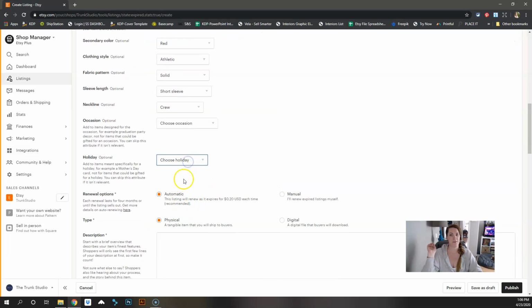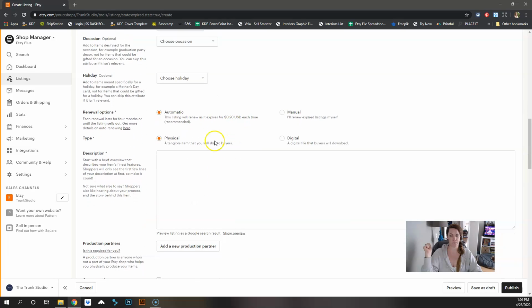Same thing with holiday. If it could be a Christmas gift, doesn't necessarily mean that you should put it under Christmas. Now, if it's a mug with Santa on it, then yes, absolutely. It's a design that you created for Christmas time. So just kind of keep that in mind when choosing that.